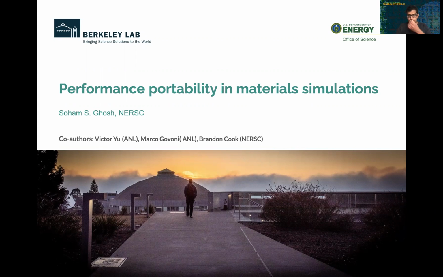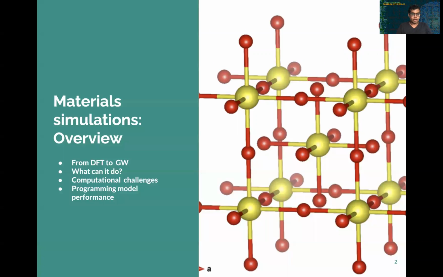Now, what do I mean by classical material simulations? Essentially, I mean that there is no machine learning in it, and it is not done on a quantum computer. Well, so I thought I would start with an overview of material simulations.